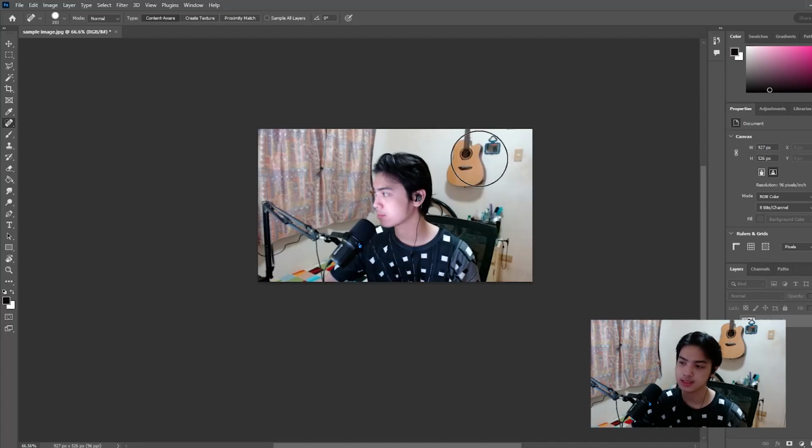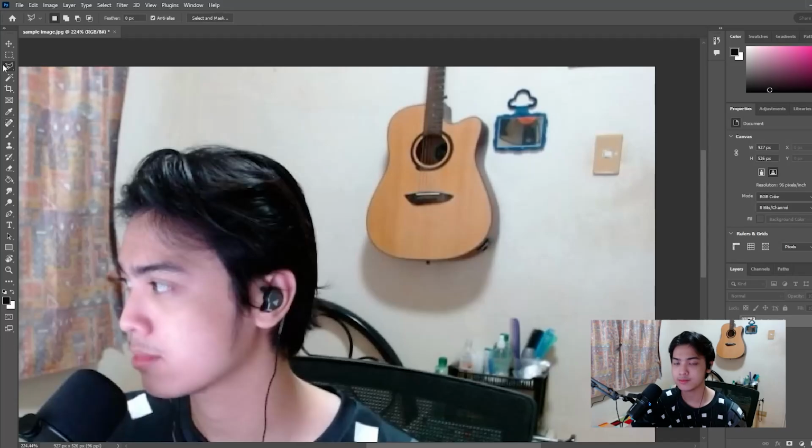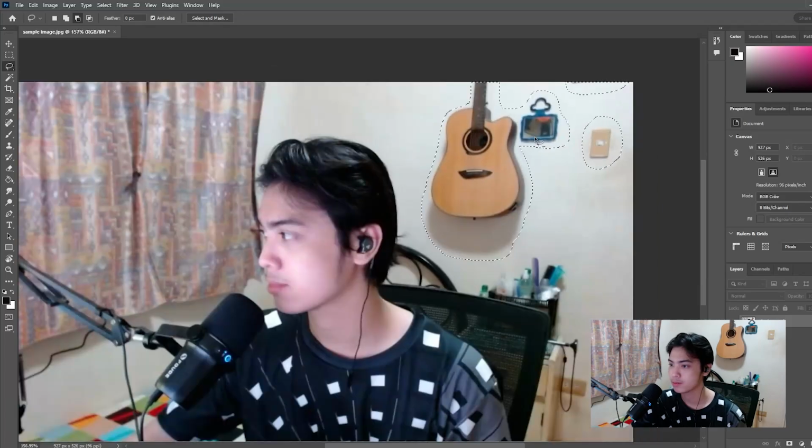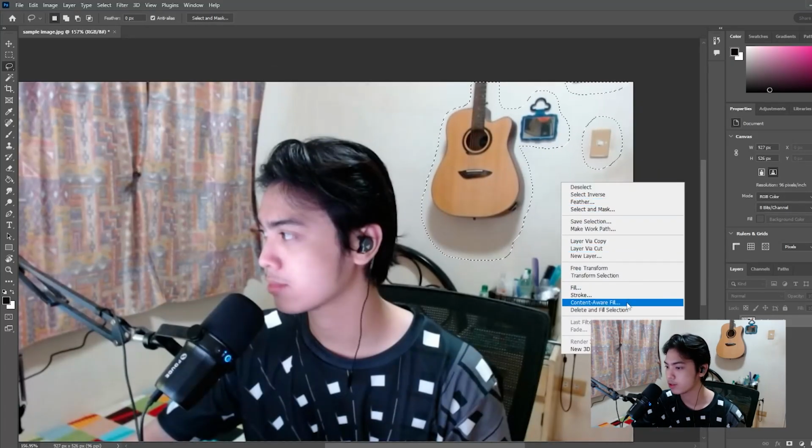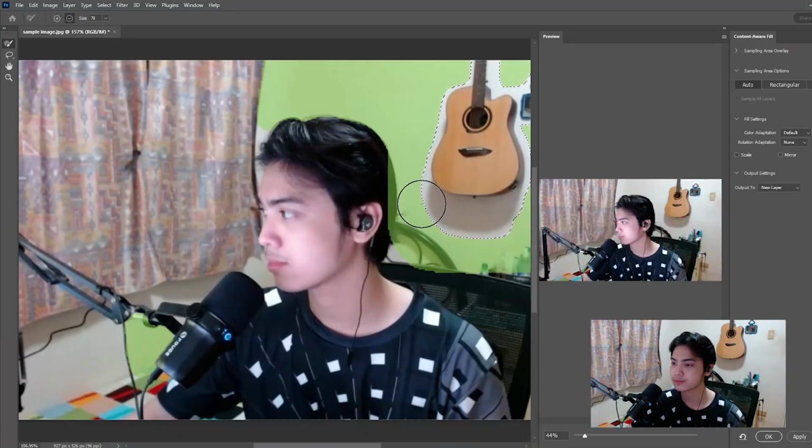But the thing is, this is just an easy task. And there are a lot of different ways you can do it with Photoshop. You can be lazy, just like this. You can literally just hover over the whole thing, and then hold shift to add another object. Boom. Now we right click. We do content aware fill.